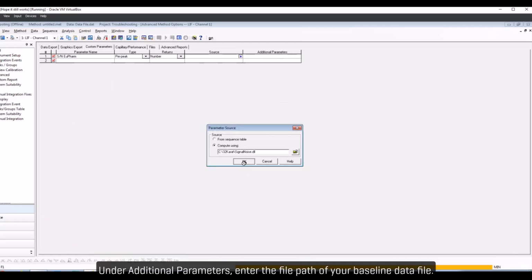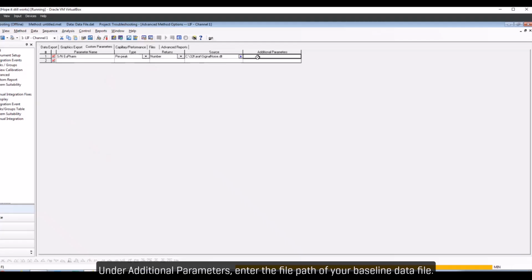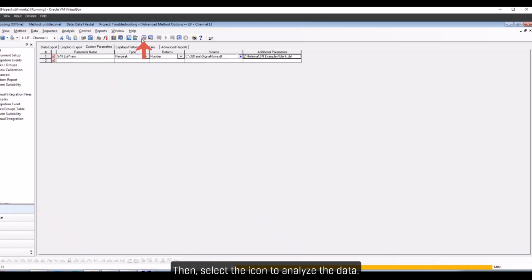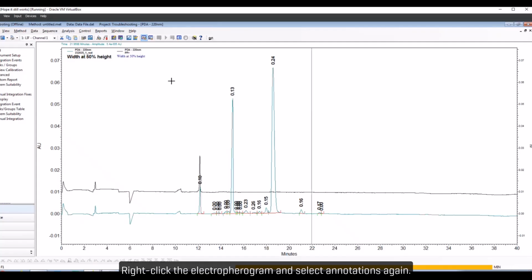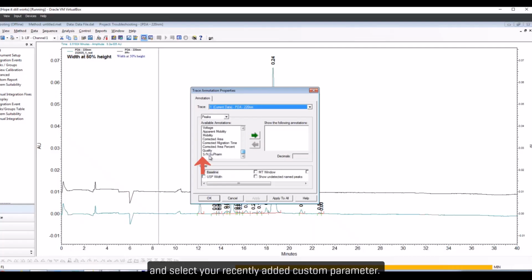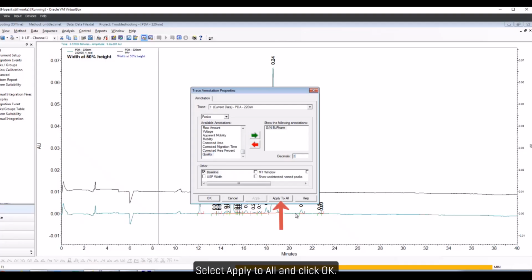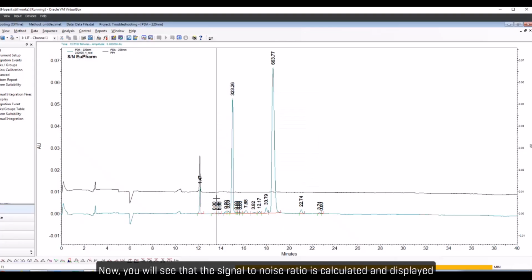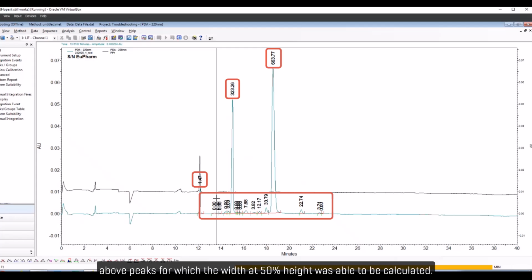Click OK. Under Additional Parameters, enter the file path of your baseline data file. Make sure to add the full data file path for the baseline file. Then, select the icon to analyze the data. Right-click the electropherogram and select Annotations again. Scroll to the bottom of the Available Annotations pane and select your recently added custom parameter. Select Apply to All and click OK. Now, you will see that the signal-to-noise ratio is calculated and displayed above peaks for which the width at 50% height was able to be calculated.